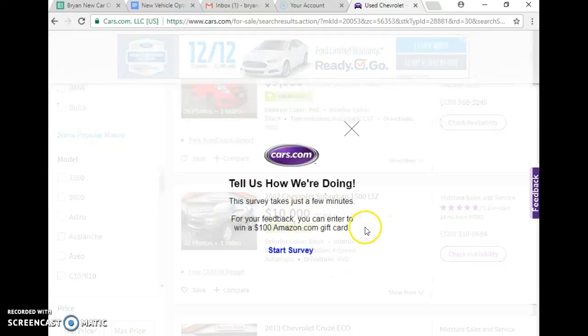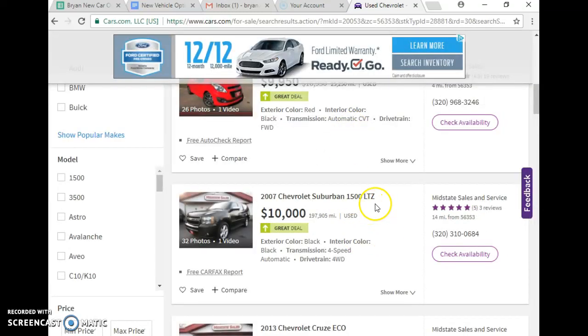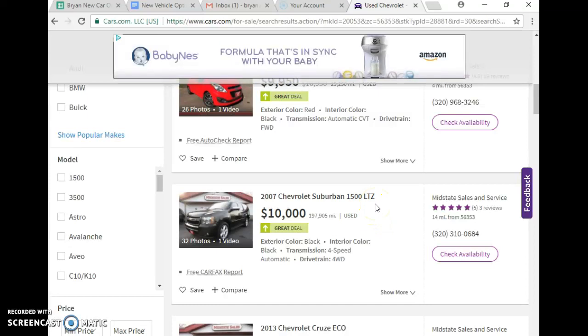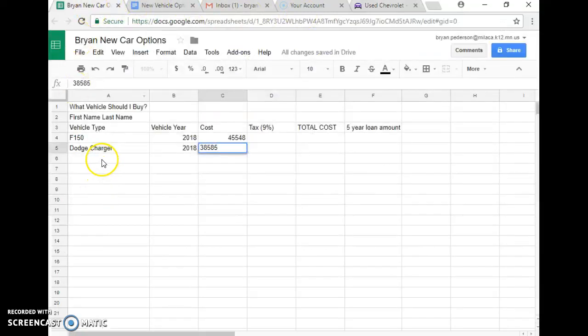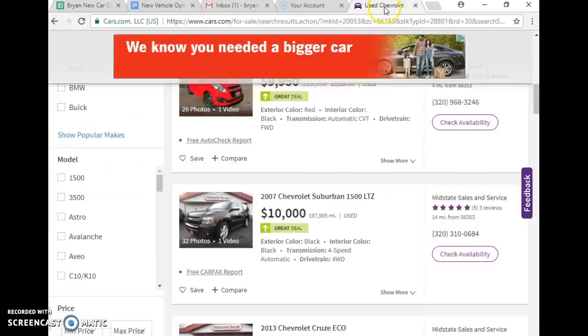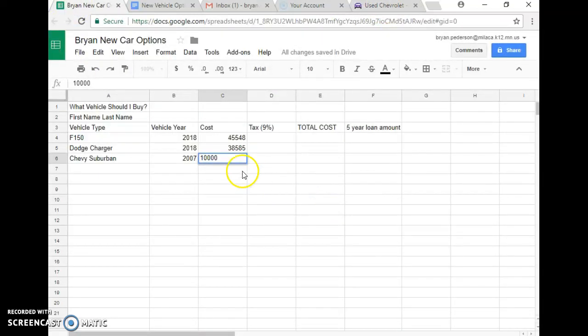Ooh, I kind of like that. It's an LTZ, so that means it's fully loaded. And I like it's big enough to fit me. So I'm going to put that down, a 2007 Chevy Suburban. So I'm going to go back to my sheet here and put Chevy Suburban, and it was a 2007, and I think it was $10,000. I'm going to go double check. Yep, $10,000. Okay, good. Now I just need to find one more.